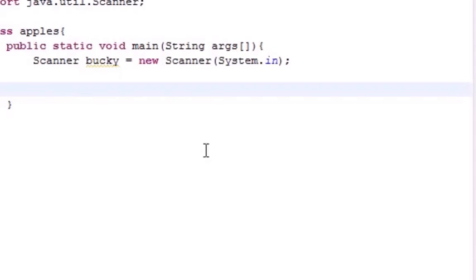Bucky. Welcome to your 8th Java tutorial. In this tutorial I'm going to be talking about a new type of data, and that's called an int.